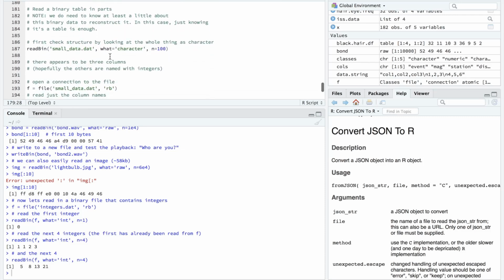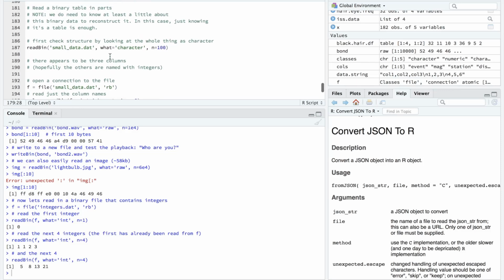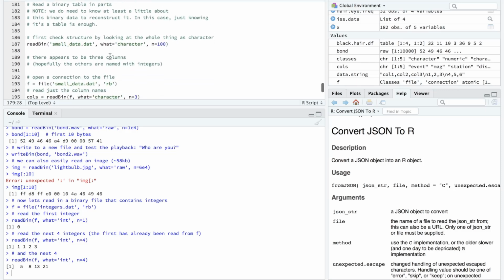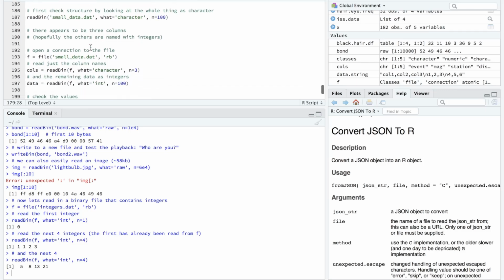Okay, so for the last part of this, and we're pretty much at time now, let's finish this up by giving you a slightly more complex example. So we have a very small data set here, and we're going to see how we could read that in. So this is a small table.